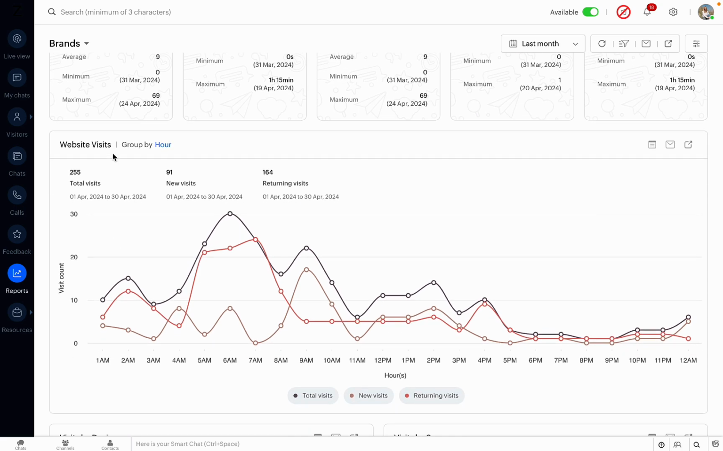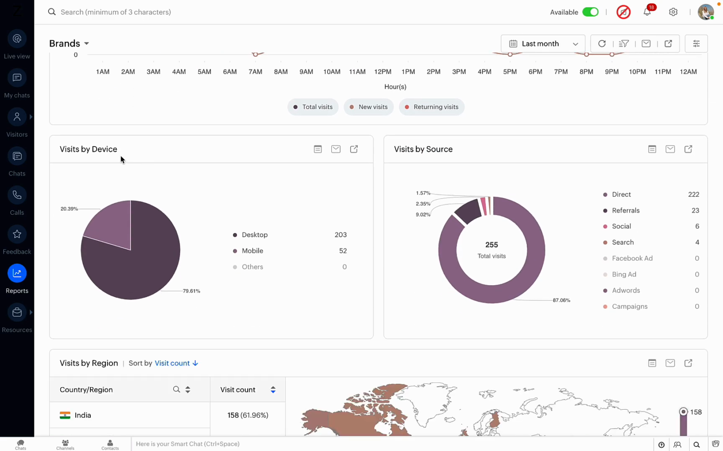And then you have website visits. It shows the total visit trend, and it is grouped as new visits and returning visits. Here you have 255 total visits, 91 new visits, and 164 returning visits. Which means that they are coming back to your website, that is, they are interested in what your business has to offer, which is definitely a good sign. And then you have visits by device. The chart groups the website visit count based on the device from which the visit originated.